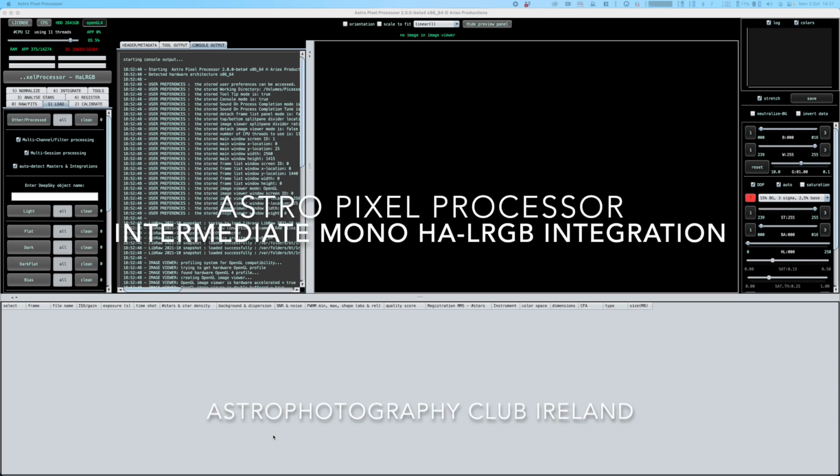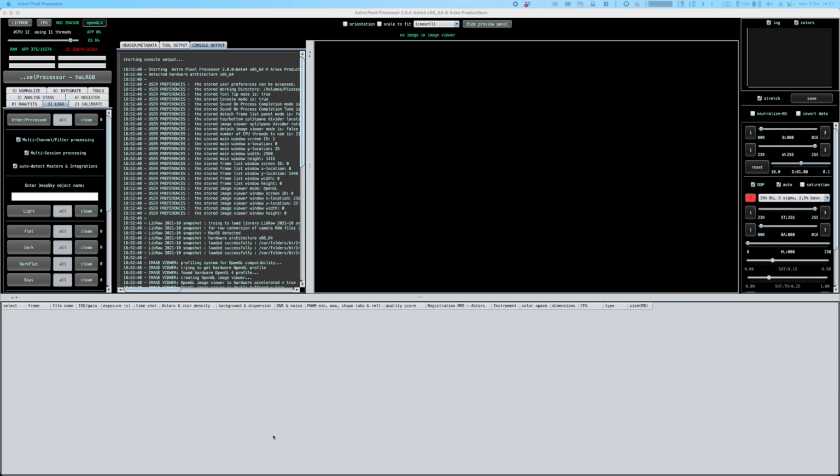In this video, we're going to look at APP in a little more detail. In the basic mono RGB demo, we simply loaded our light frames, our calibration frames, and then we went straight to the integration tab. We bypassed all the other steps, and we didn't talk in any detail about the fields like signal to noise ratio or full width half max, etc., that get populated for each of our light frames in our frame list as we apply each step.